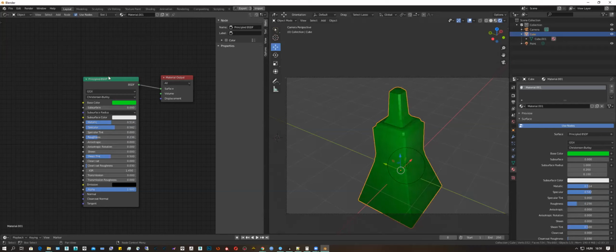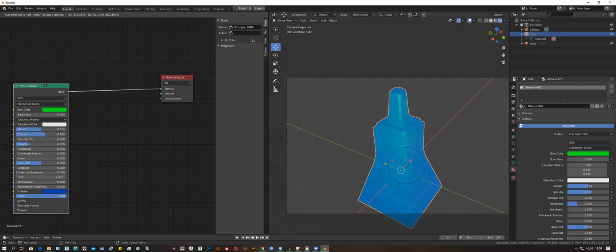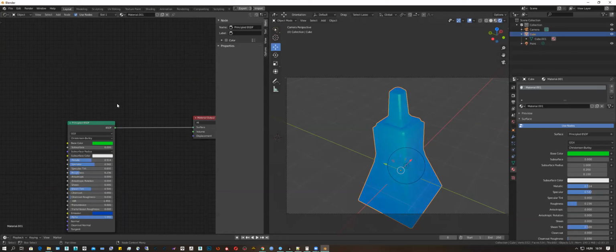This is a BSDF material. This is a basic material for everything. This is a general type of material, and it has lots of options. For example, emissive, how it's glowing actually. However, we can also use different types of materials.